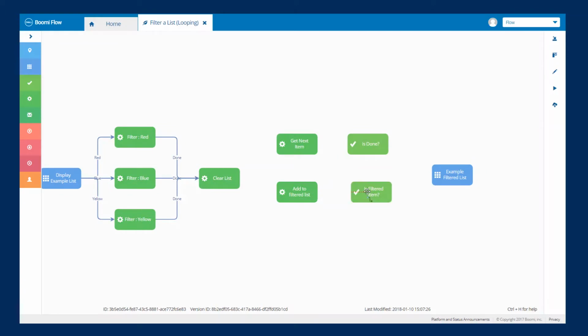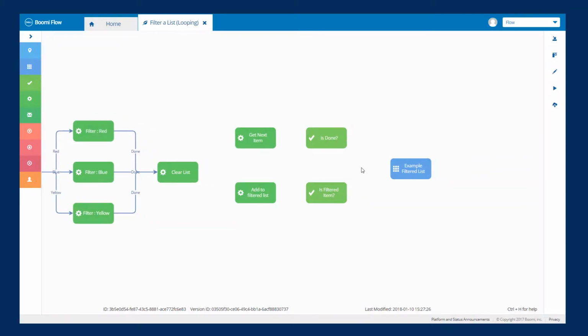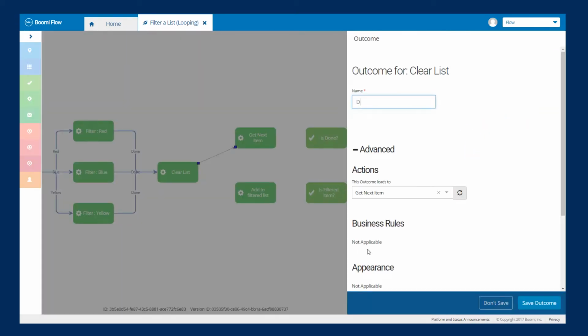Okay, so now we have our loop structure. And what we're going to do now is start to fill in the business logic that goes on to this. So, okay, now that we have our basic structure, we're going to have to link everything up and get the business rules working to get this loop working. So first, let's go ahead and connect our clear list to get next item.